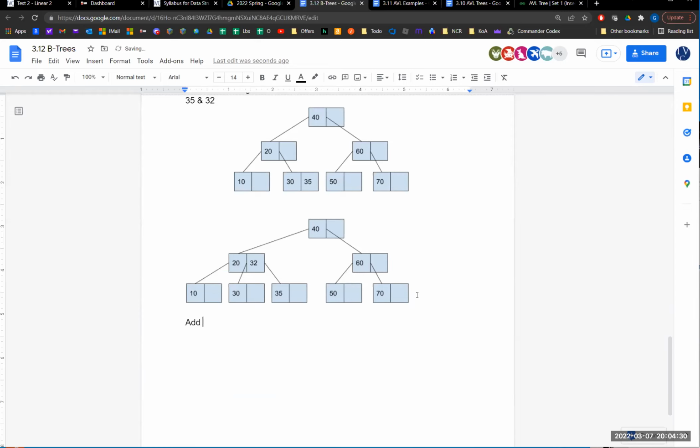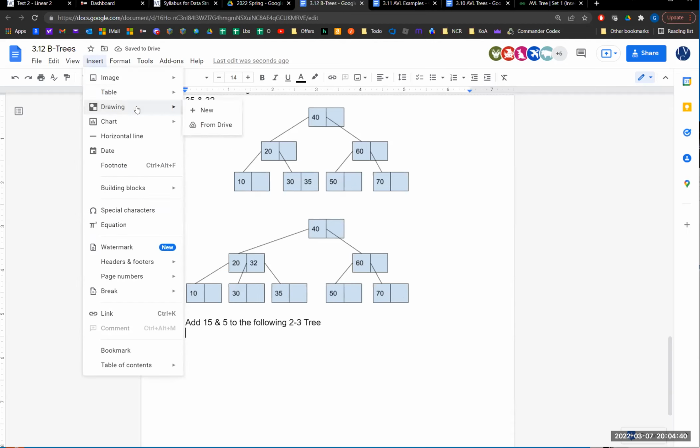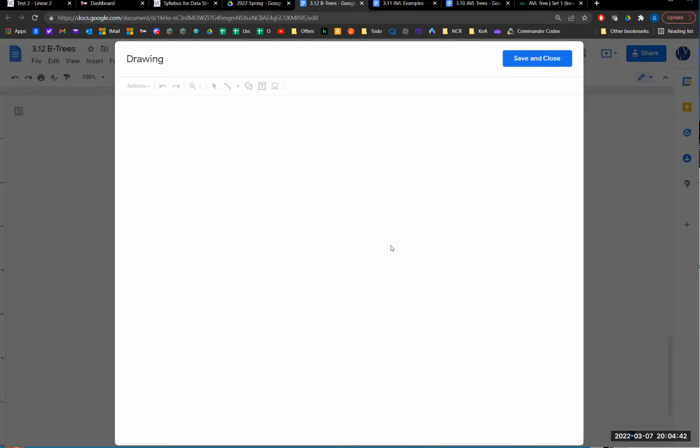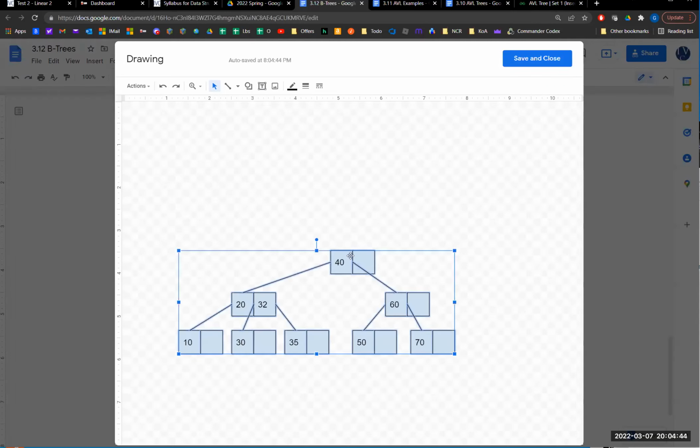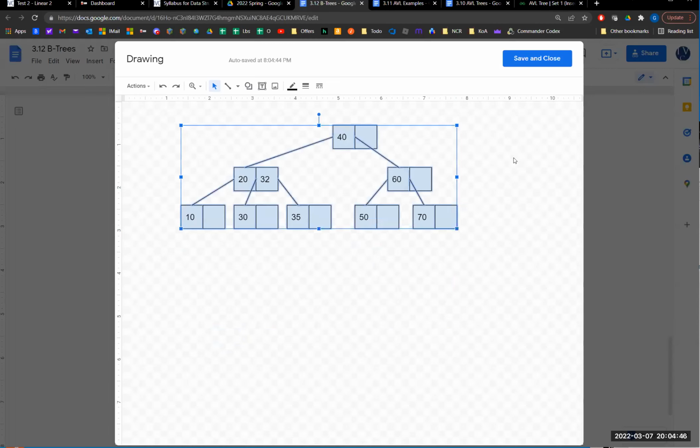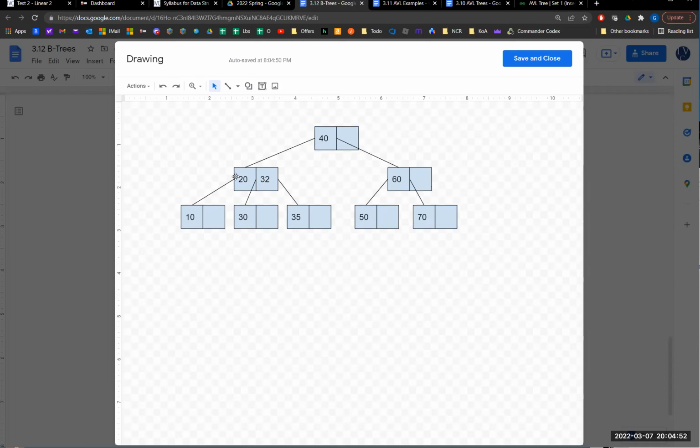Okay, add 15 and 5 to the following 2-3 tree. 15, start at the root. All right, do our data comparisons. 15 is less than 40, it's less than 20. Find a leaf, drop the data in, and we're good to go.